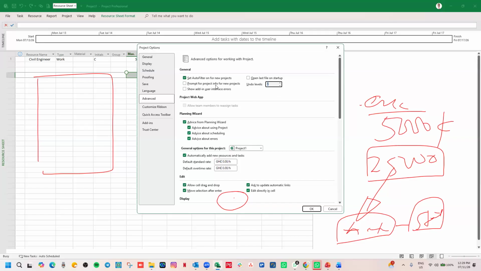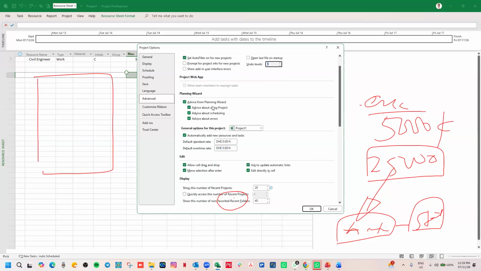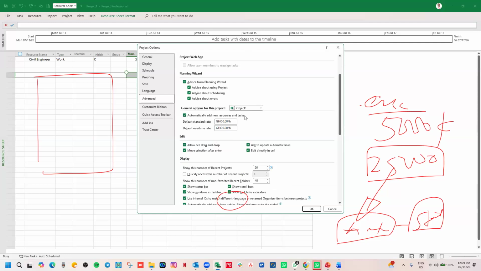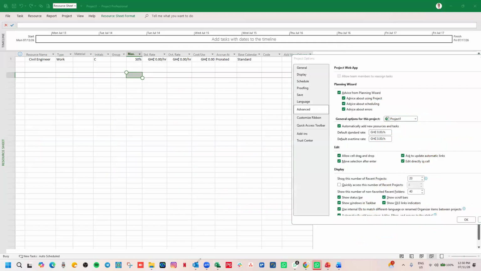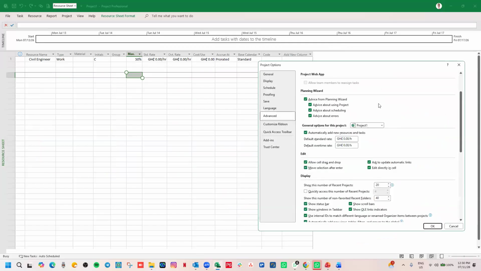Okay, prompt for project info for new projects. Okay, and add-ons and all that. Project Web, all right? I mean, we won't do much here. And then automatically add new resources and tags. So this is the standard resource rate. When you come to the resource sheets, thankfully we are here. Let me wipe this. When you come to the resource sheets, okay, the standard rate for new resources.